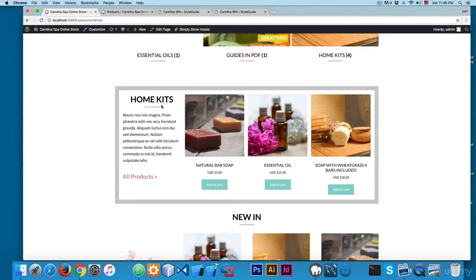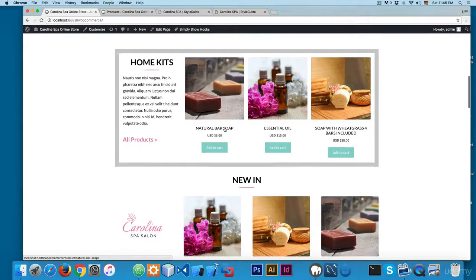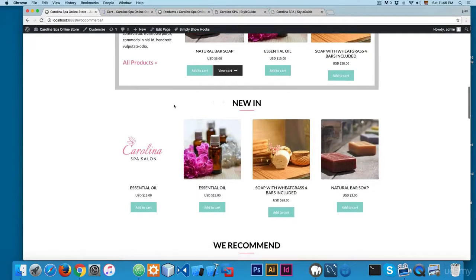Next, you can see that we have these Home Kits. We have a description, and here we have the products, 3 different products. Also, you can see that we have the image of the product, we have the name of the product, and also we are showing the price in dollars, USD. From here you can add to cart, and you can view the cart. Next, you can see that we have the new in.